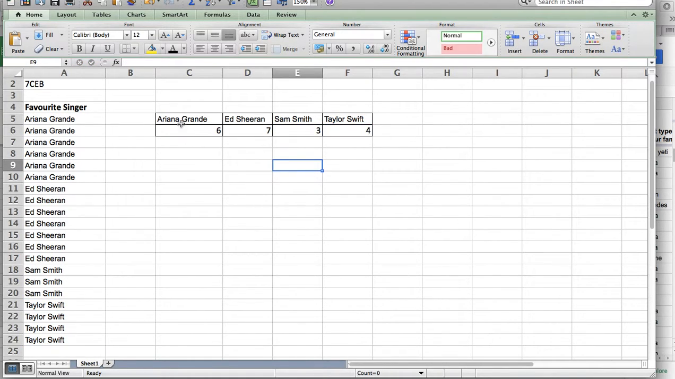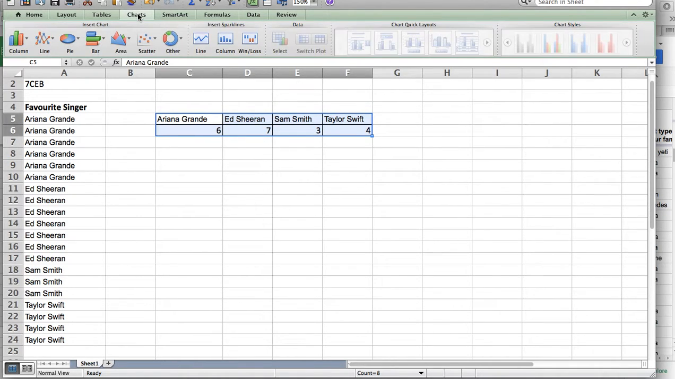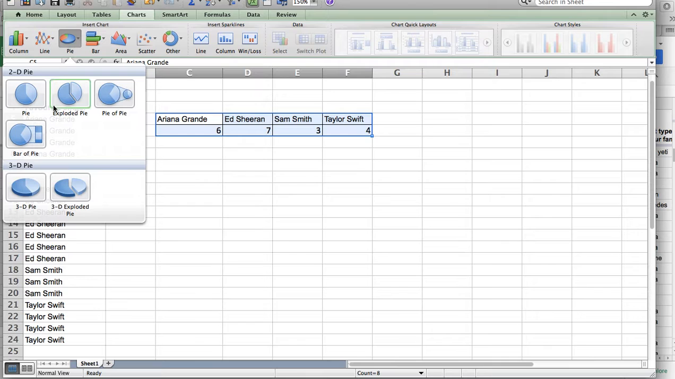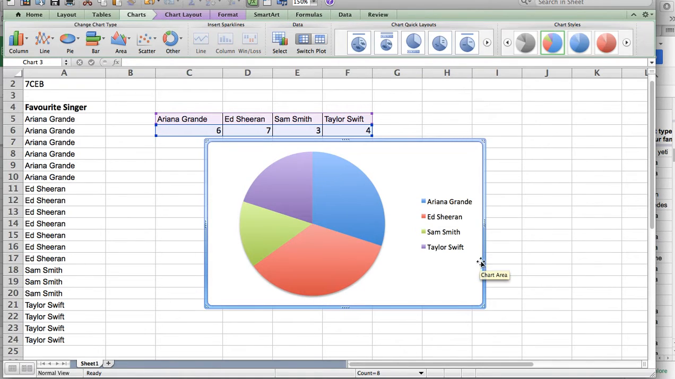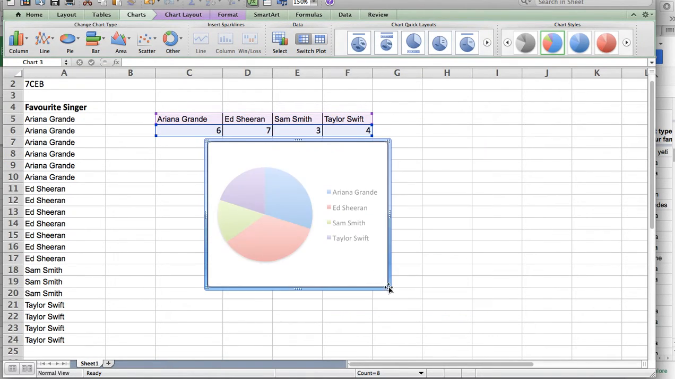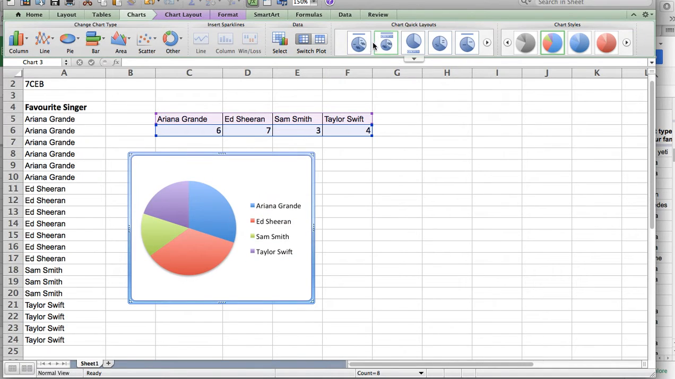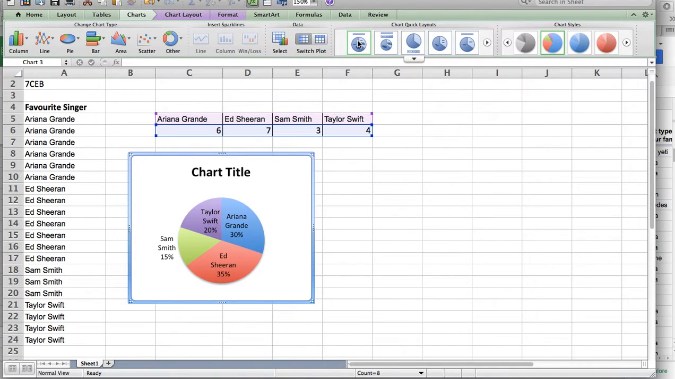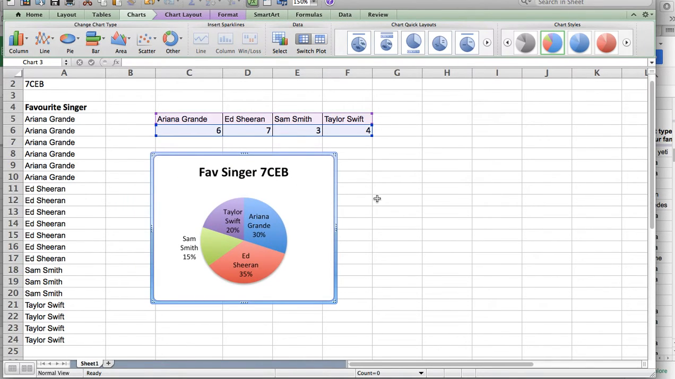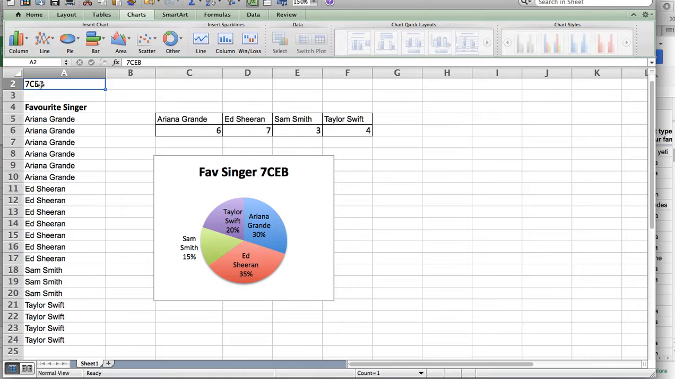Right, cool. So this is my first little graph. I'm just going to go into charts in Excel, and I'm going to put in a pie chart. Boom, that's my first one done. If you want to change that pie chart, add different titles and things, just go into the layouts and you can pick, that's probably a better one because then you can put a title. So fave singer for 7 CEB. This is categorical data.